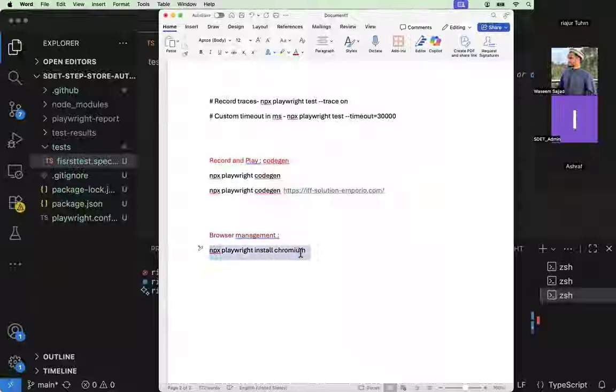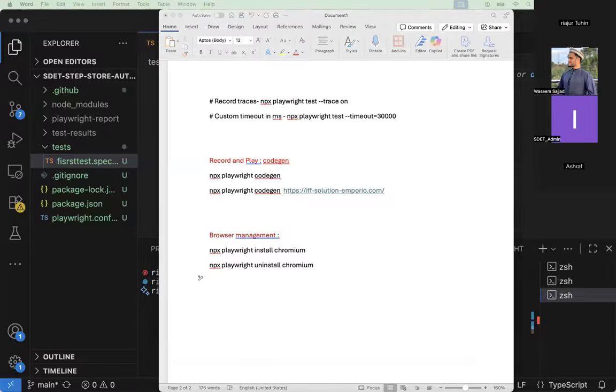Just copy it, uninstall. Instead of install, put uninstall. That's it. This is one count. Just good to know. Same thing for WebKit, same thing for other stuff. Same thing for download. Suppose you want to download, what happens?